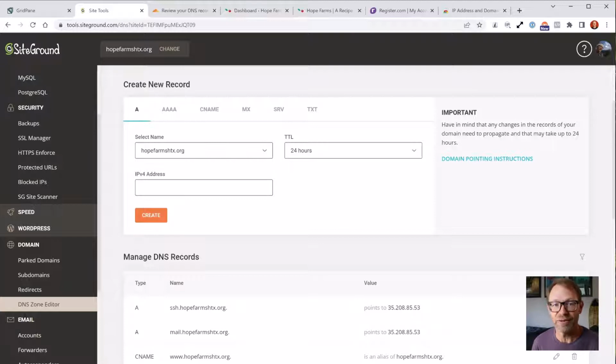That's the benefit of doing it this way, and using Cloudflare for your DNS means that you don't have to wait 24 to 48 hours, but it's instant.